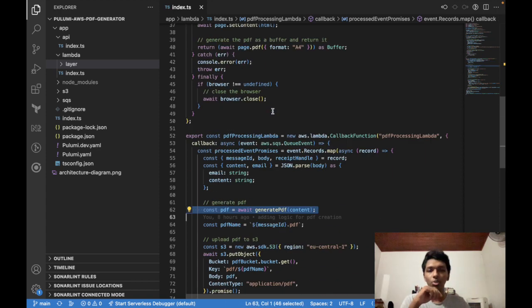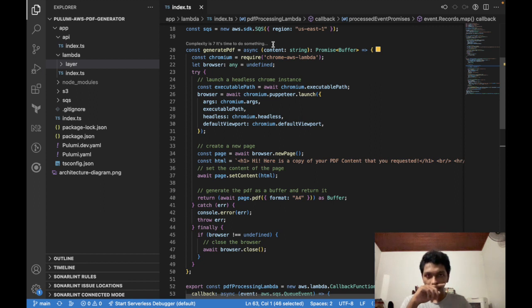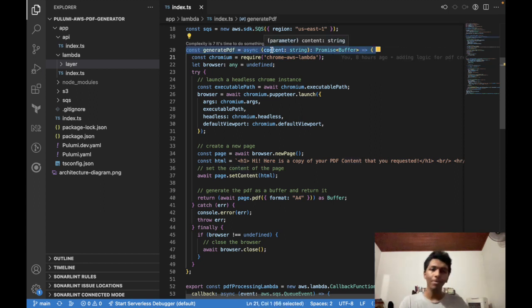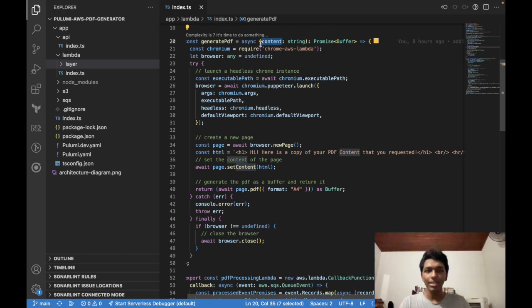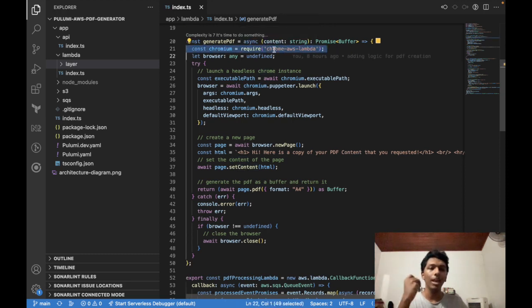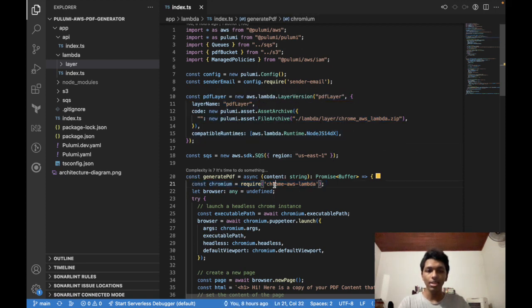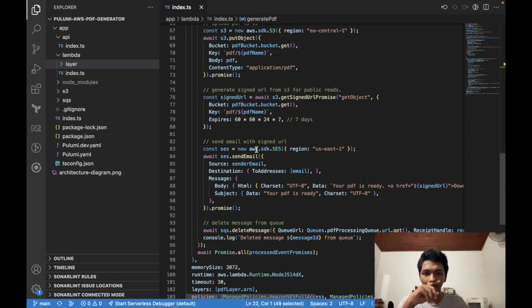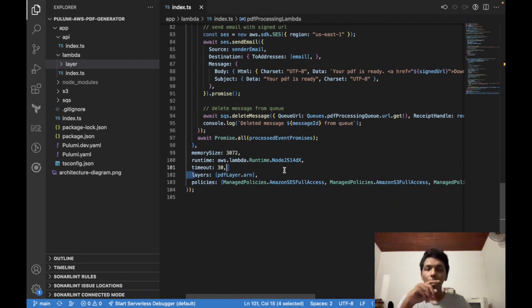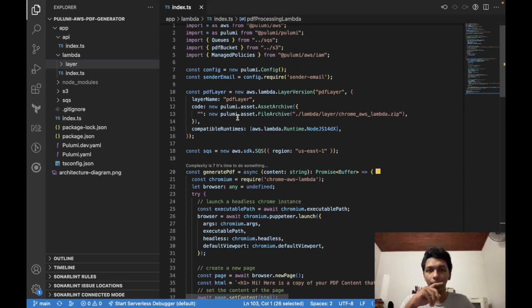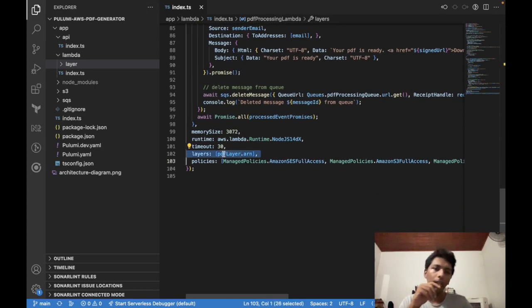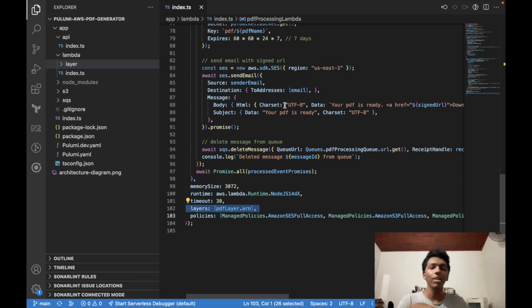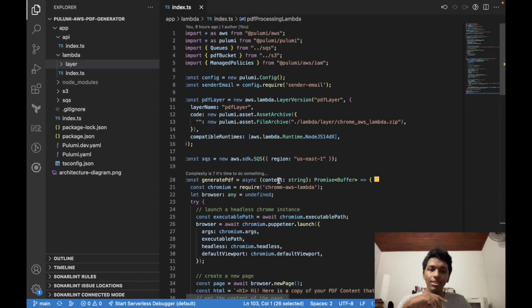This generate PDF function is declared here, where it takes in the content that was passed in from the client to generate this PDF. Here we can see that we are requiring the library that we are going to be using from the layer. This library comes from this parameter here. When you say layers, we are including this layer. We define the layer here and bind it onto this Lambda function. So at deployment time, Pulumi will know that this Lambda function will be using this Lambda layer as well. With that, we can access this library, because it will be stored in the temporary storage of the Lambda function after deploying.